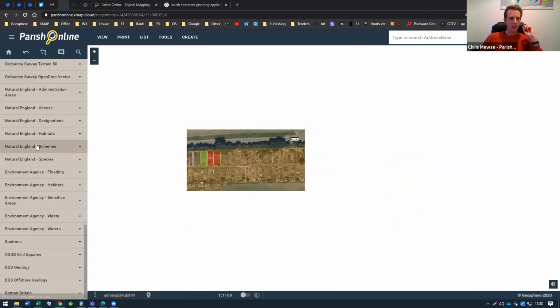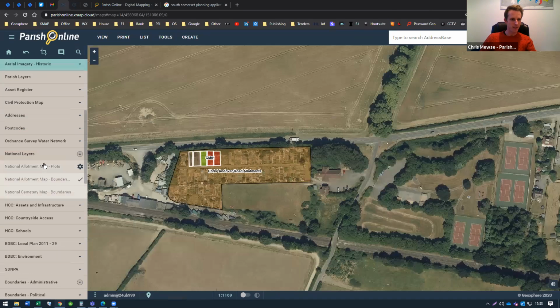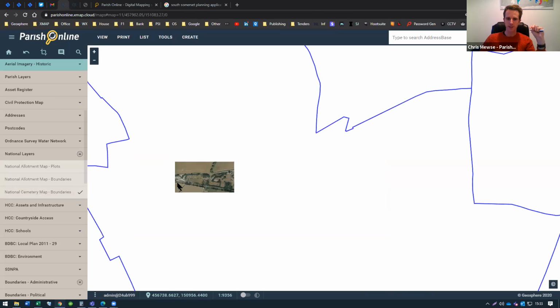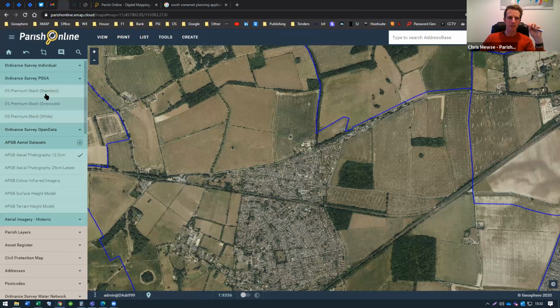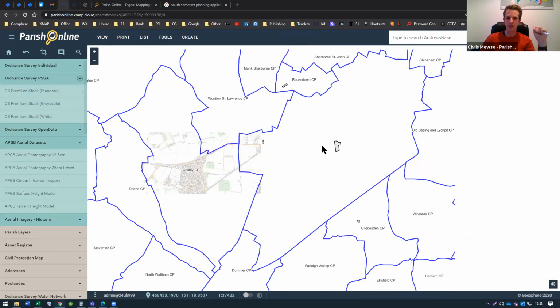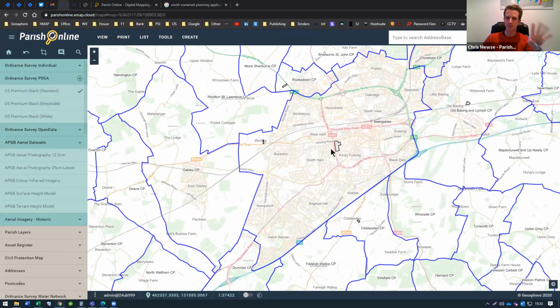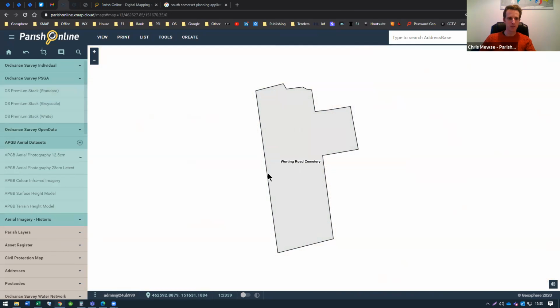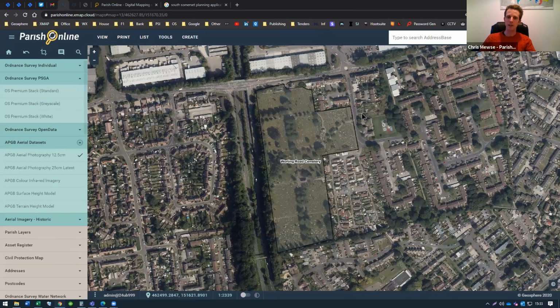Brilliant. Okay, the final one, I'll try and keep this one brief, but it's exactly the same concept as the allotment boundaries, but it's for cemeteries. So again, don't get this confused with individual cemetery plots, because we haven't done that with this system yet. This is just for cemeteries as a whole. And so if I zoom into here, let's put the photography back on. Again, you'll see that there'll be lots of cemeteries already added into Parish Online. And what we'd like you to do is go and have a look in your area, see what omissions there are to this database.